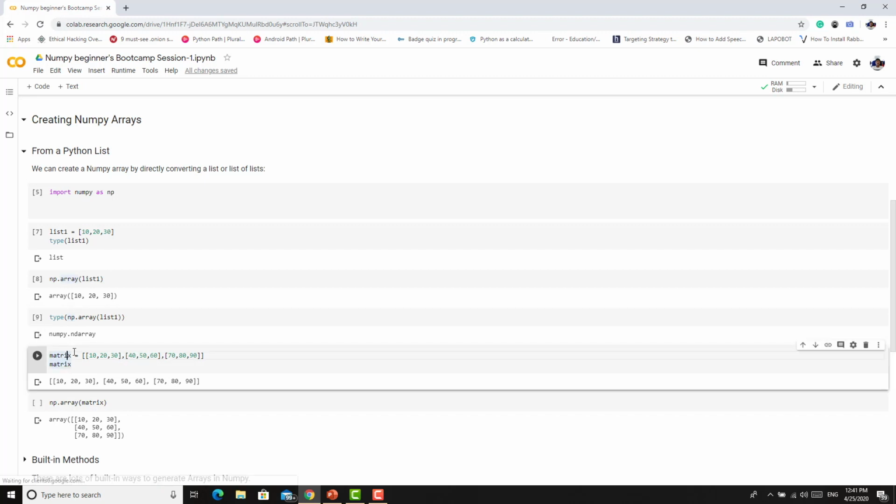In a similar way, you can create a matrix out of a simple Python list of lists. You can see a simple matrix created with a Python list, that is a list inside a list.